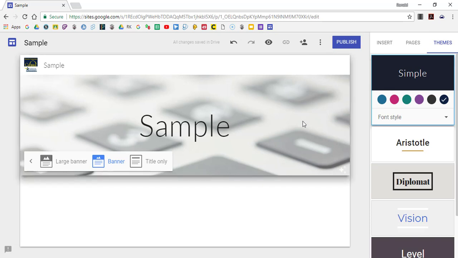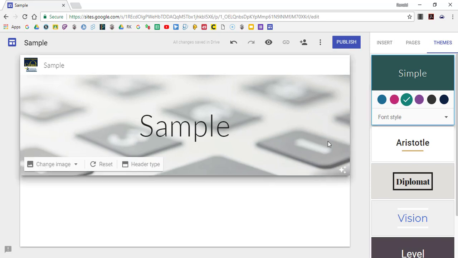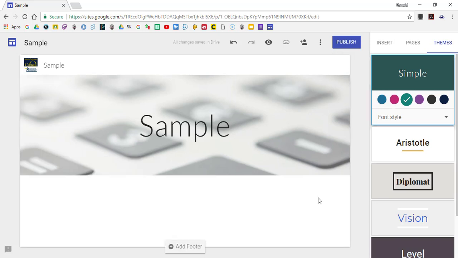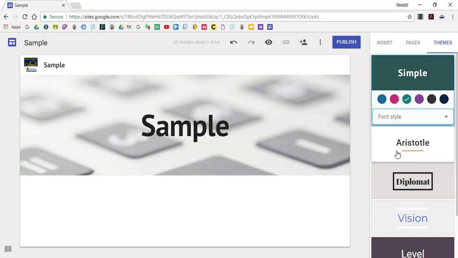Now, we also have themes here. So I'm in the simple theme, and I can also change the colors here in simple, which will change things going forward as you add more images and bars to your website, which we'll get back to later. Also, they have a little bit of a font style, so we can go heavy, or we can go classic. So you can change the font depending on the actual theme.